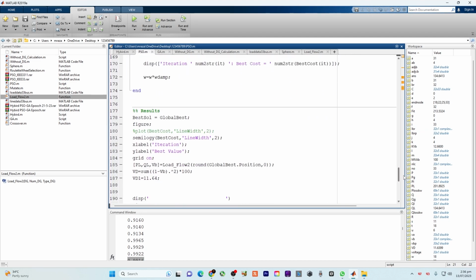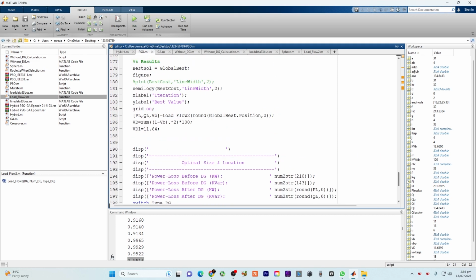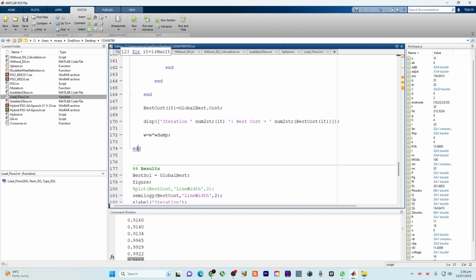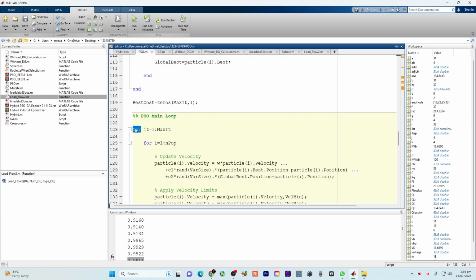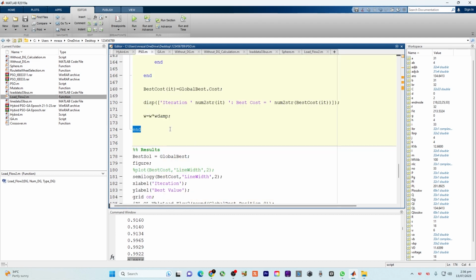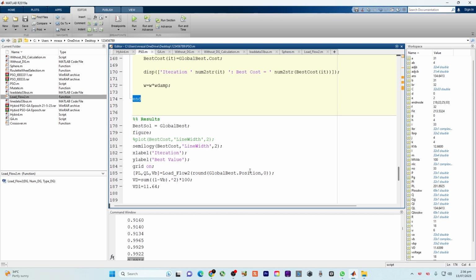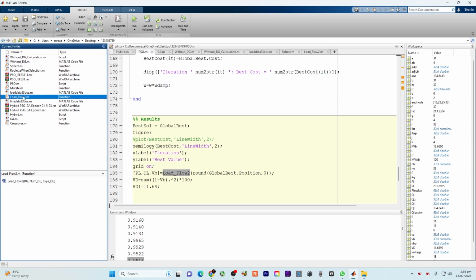So at the end of this program, when we have evaluated all our iterations, so this is the line for maximum iteration. When we have ended our maximum iterations, now we have the best location. This is the best location and size which we have to put into our load flow 2 file. So let me open the load flow 2 file here.